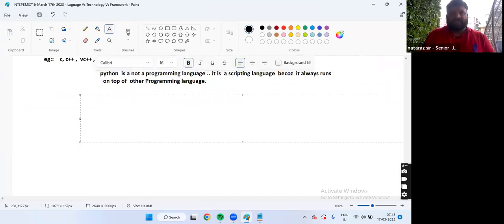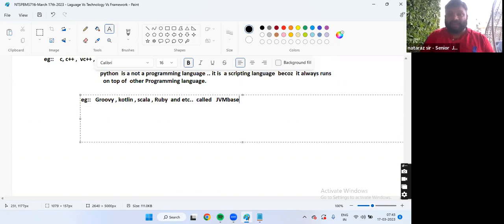Super. Okay. There is one more terminology, guys, which I have to talk about. Groovy, Kotlin, Scala, Ruby, and etc. are called JVM based languages. Even Java is also part of that, guys. JVM based languages.